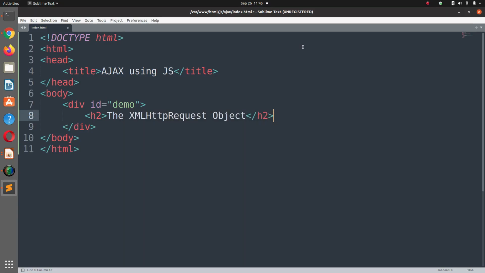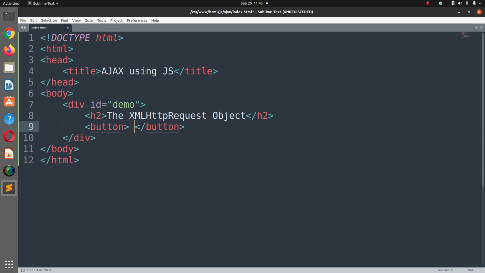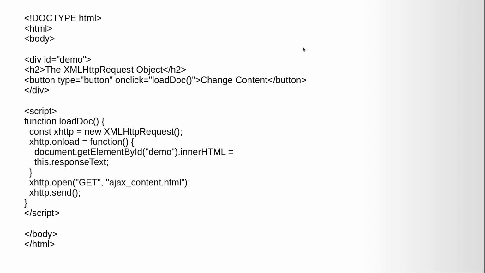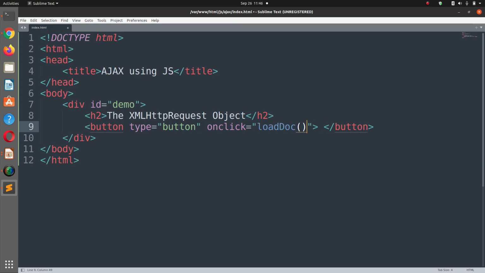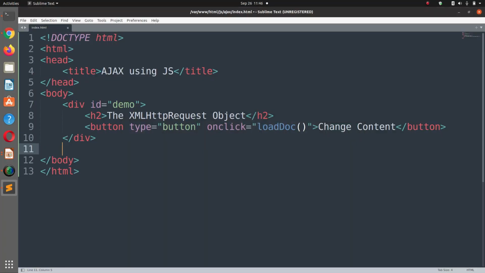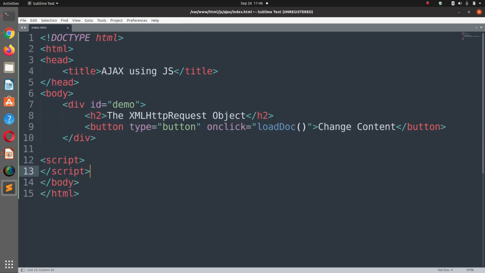And after that we have a button, type equals button, and on the click event of this button we are going to call a function loadDoc, and the button text says Change Content. Okay, now this is the HTML part. Let's do the JavaScript part here at the bottom.